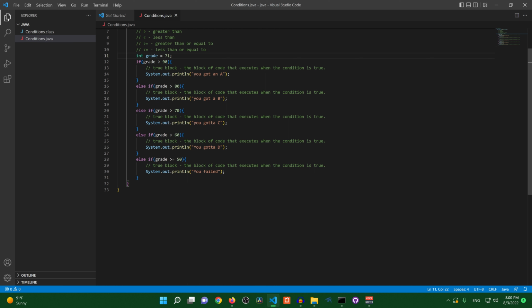Let's see. So we have 71. 71 is less than 90, so that's not going to work. 71 is less than 80, so that's not going to work. But 71 is greater than 70, so this should work. And this is also greater. 71 is greater than 60, so this should technically work. And then 71 finally is also greater than 50. We know that out of the possibilities, these are the three that could print. But let's see what the magic of an else if can do.